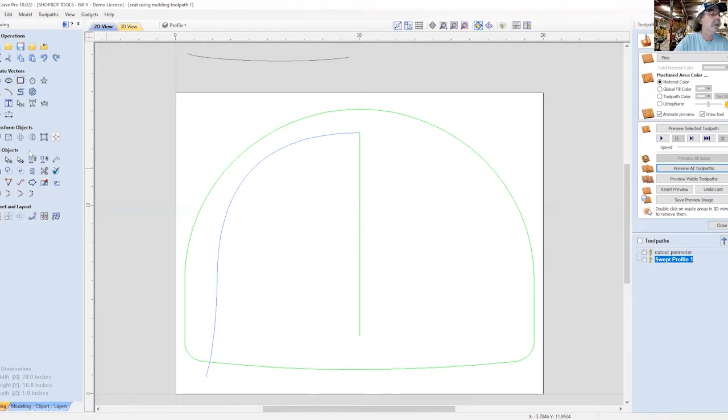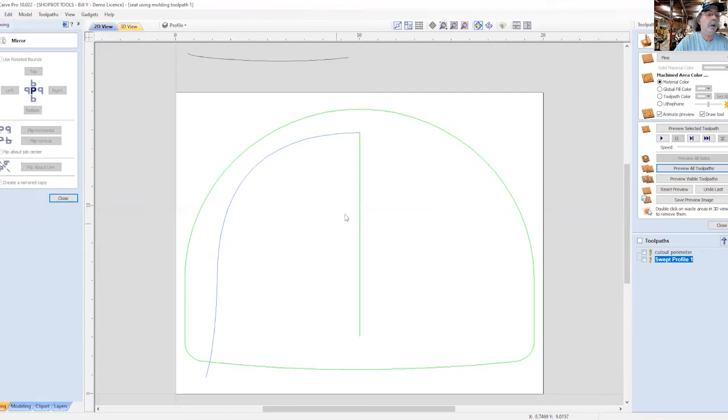and then I would use the mirror. I would mirror this. I don't want to do it around the job center. I want to do a mirrored copy, but I want to flip it about this line. And what that does is that gets you a symmetrical shape, and I've just eyeballed this.